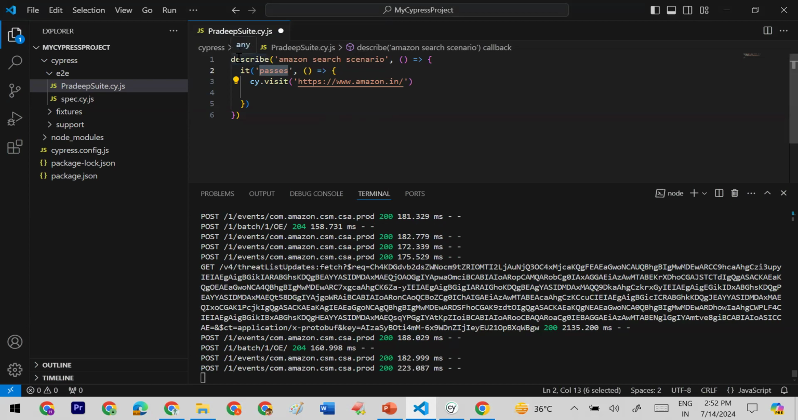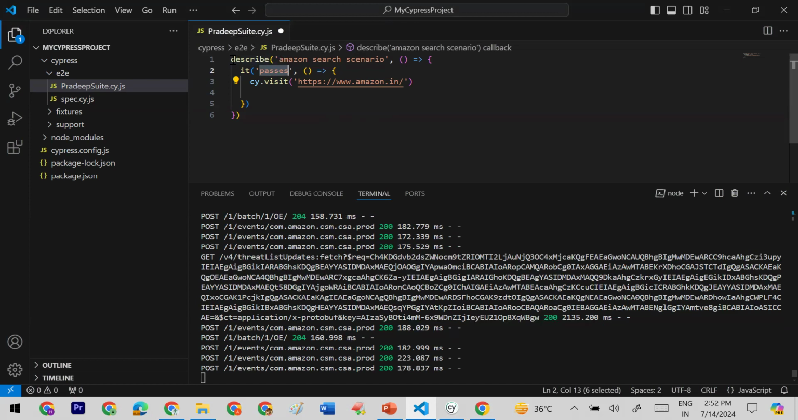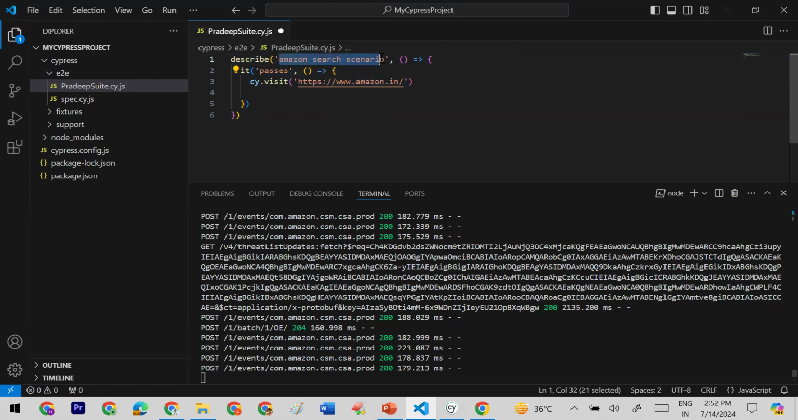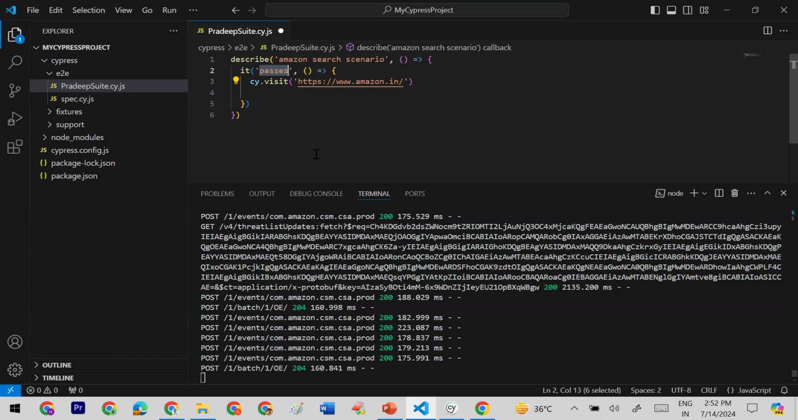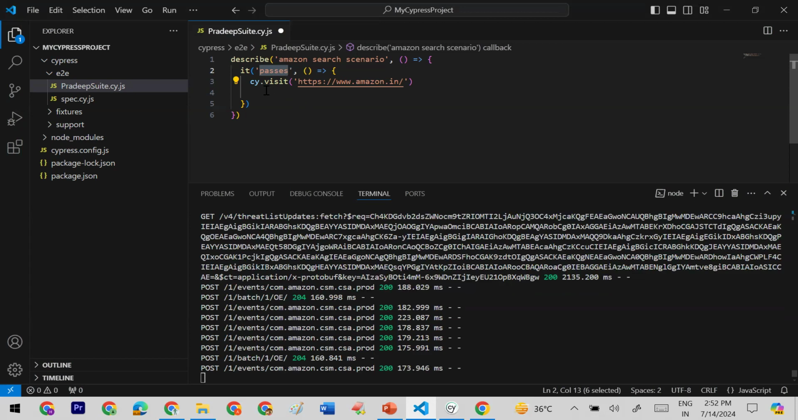So describe is a function which is used to create a new specification, a new scenario. Describe means I'm talking about one scenario, and in the single quotes you give the name of the scenario. Within it, you put the name or message you want to give your test case. Now under it, in this bracket, we are going to write the steps.